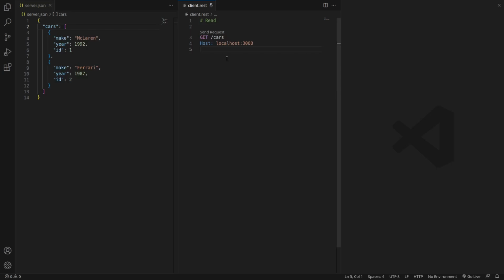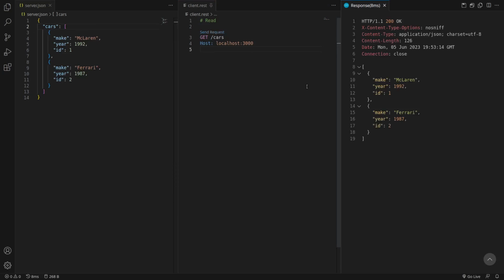We make GET requests to read data from the server. If I make a GET request to the /cars endpoint, I get the list of all the cars back. So let's send this request. And indeed, that's the response from the server, and it includes all the cars on the list.